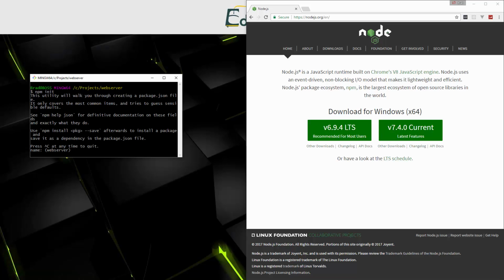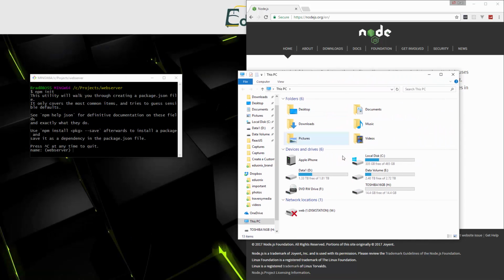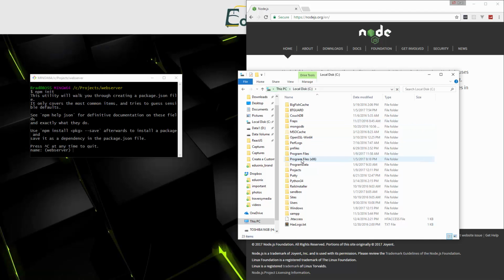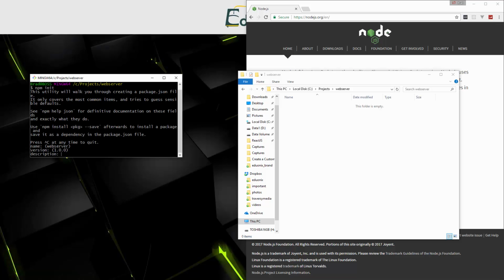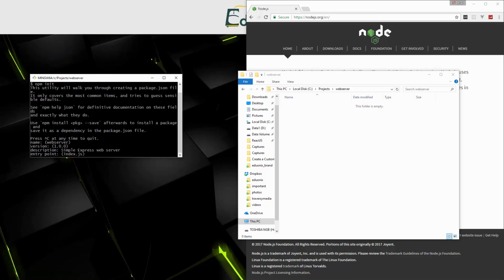So if we go back and open up our folder, projects, web server. Now it's not there yet because you can see over here it's asking us some questions. So the name, whatever is in parentheses, is what it's going to use. If we just click enter, web server's fine. That version's fine. Description, we'll say simple Express web server. Entry point index.js. Now you can use index, you can use server.js, but I'm going to use app.js.